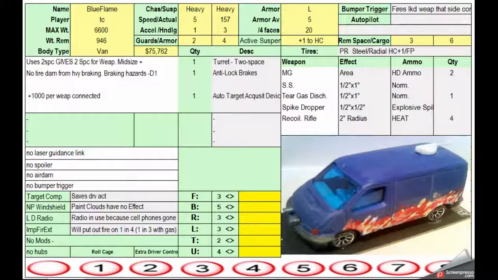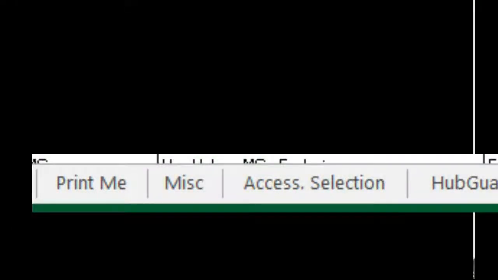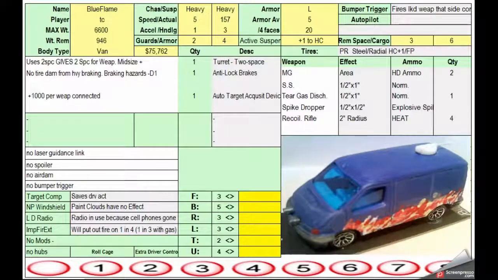So this is what it looks like. Well, I should say, this is the tab called Print Me. When you open up the Excel spreadsheet for either a vehicle or the generic car program, whatever it's called, it should look like this. Whether I've saved it with this image or not doesn't matter. But for now, this is essentially what the whole thing looks like.